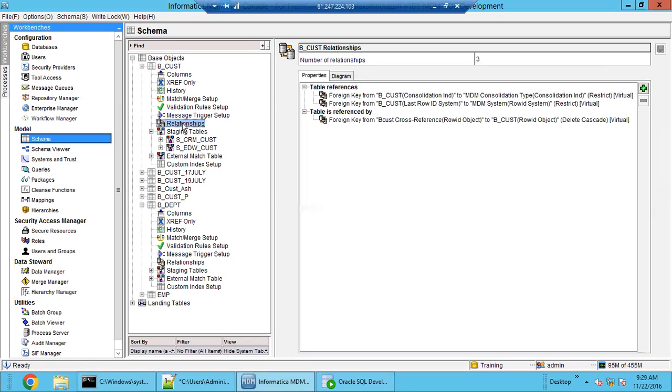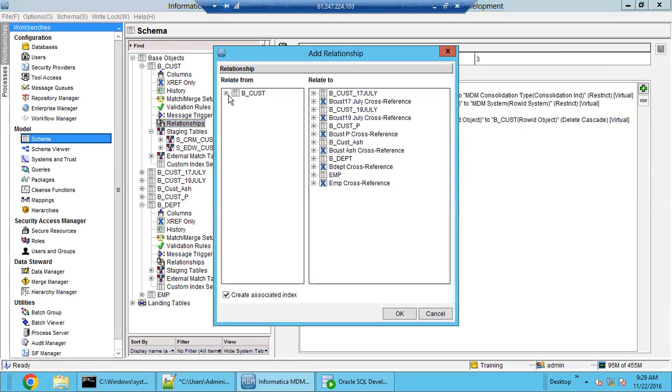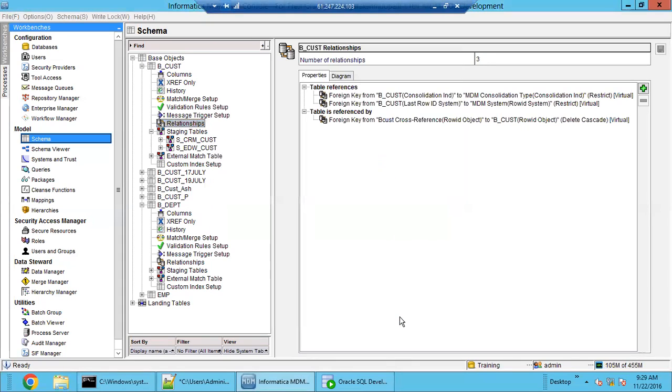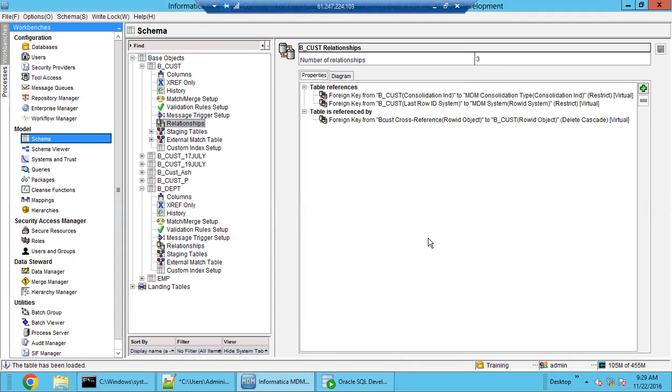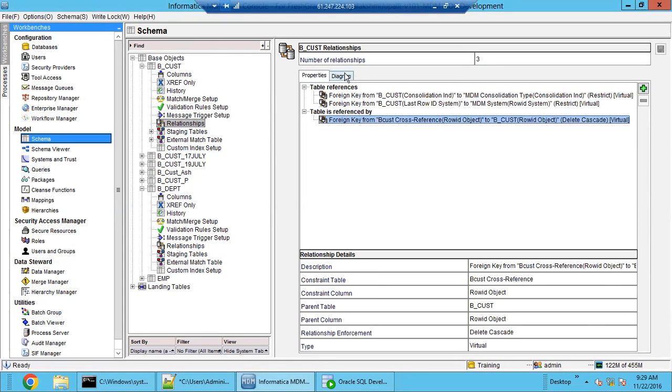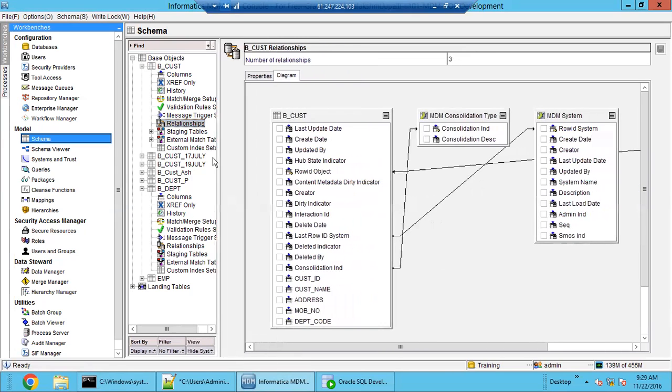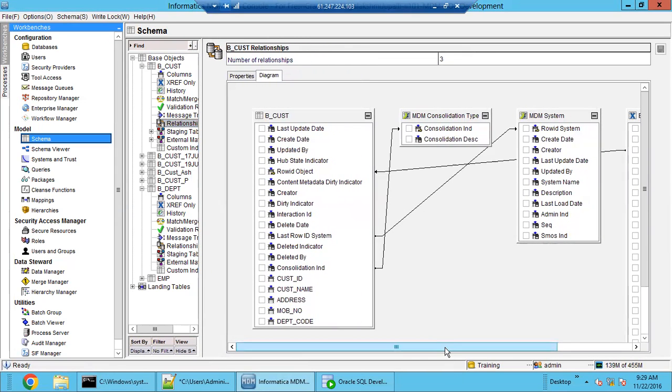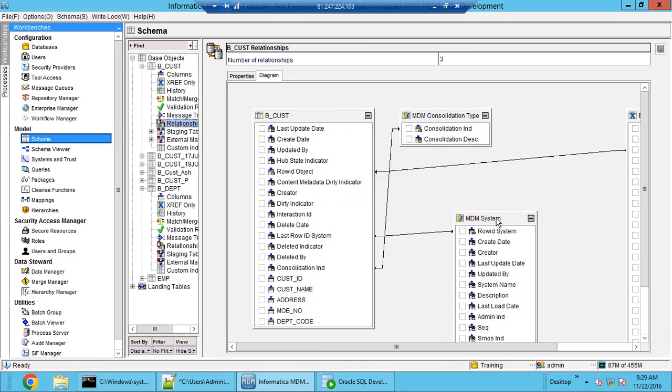First, let's try to define the relationship again and see if it succeeds. So department code is char 14 we have mapped, and let's come to the row ID object here and try to define the relationship. Now we can see, right? So we can see this relationship from here, or you can see it from the diagram also. If you click on diagram, it will give you details. Here it is CB cast, this is a base object table, and this is the MDM system, the row ID system. Basically, this is a source system. So this will be the default relation.